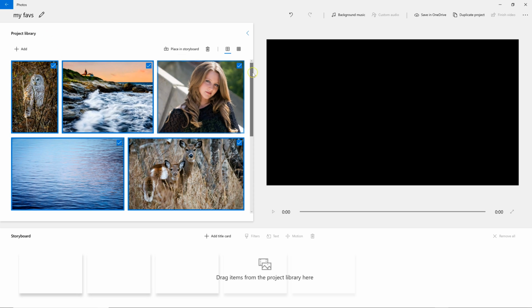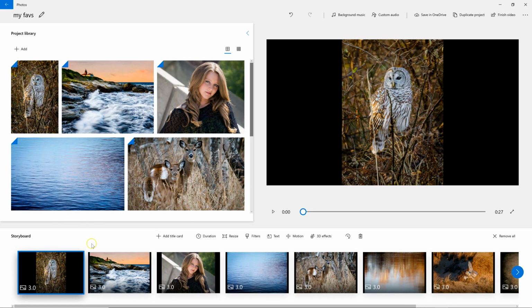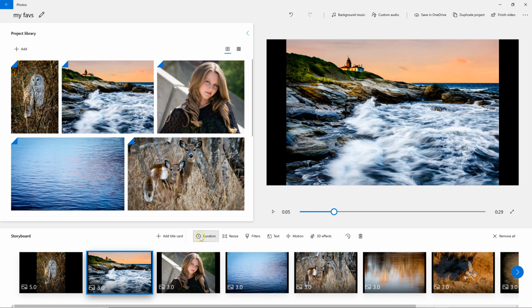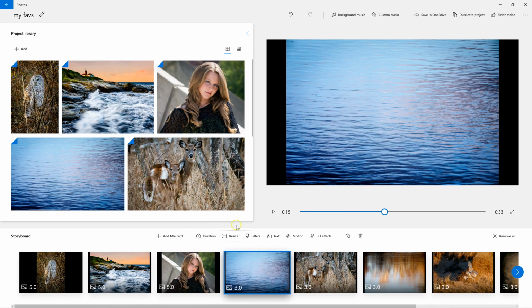Notice there's a little check mark next to each one. Right now they're all selected. You could deselect that and drag them in individually one at a time, but I'm just going to click and drag them down. Down at the bottom you'll see there's a time for each image. If you want to change the time that the image is displayed, you just click on duration and then click on a new time, and you'll see that it updates down here. Unfortunately, I don't see any way to highlight all of the images to do it all at once. So you will have to go to each image and do it individually, which will take a little bit longer.